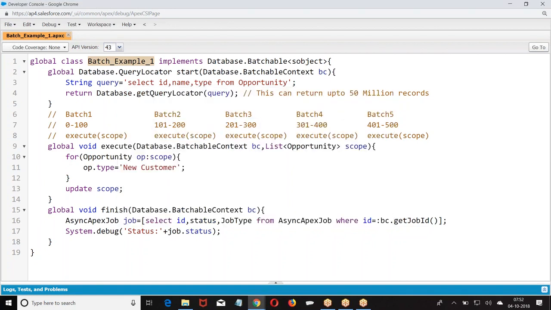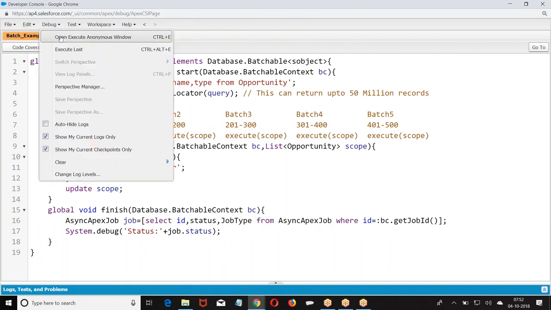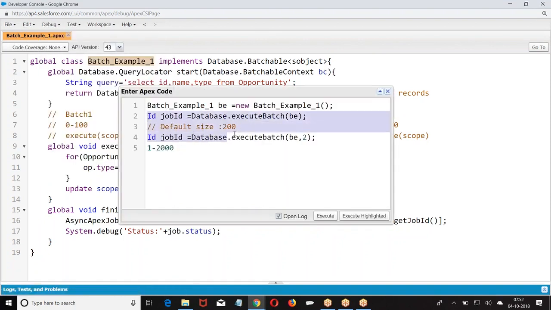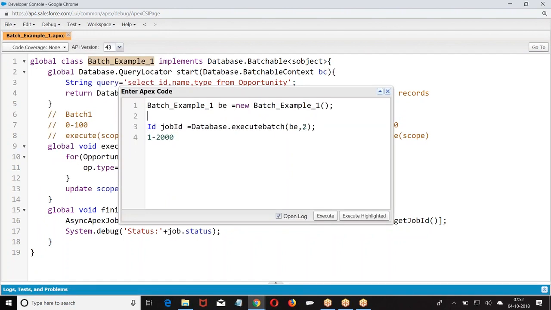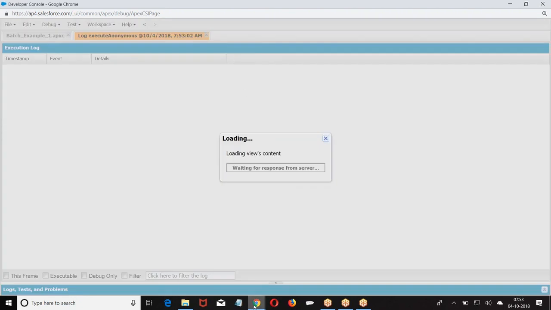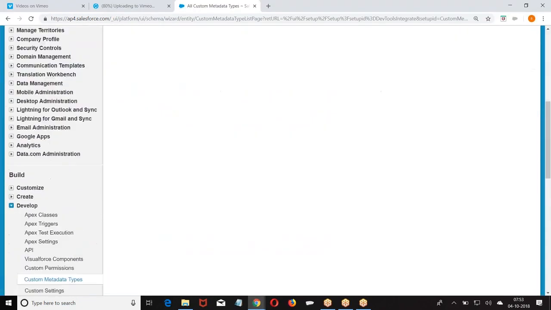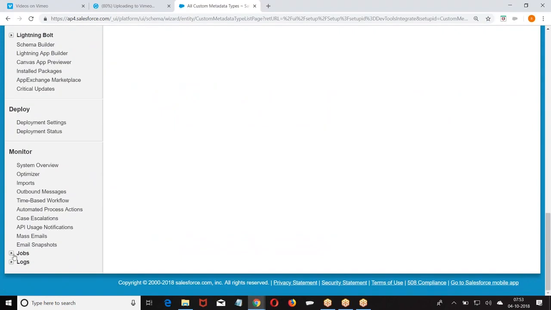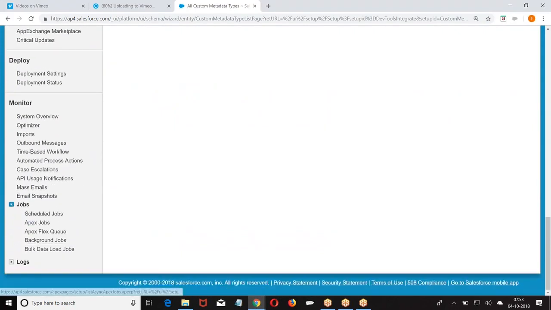Let us execute and see. Now we are giving Database.executeBatch with size 10. So I am breaking the records into sets of 10. How do you execute it? Database.executeBatch. So when I execute it, go to the jobs. Then what we have? The FX jobs.